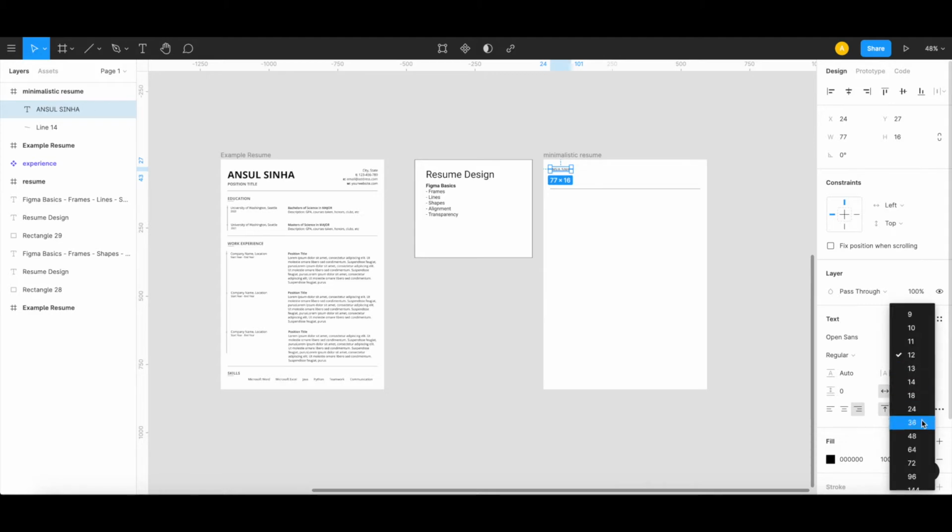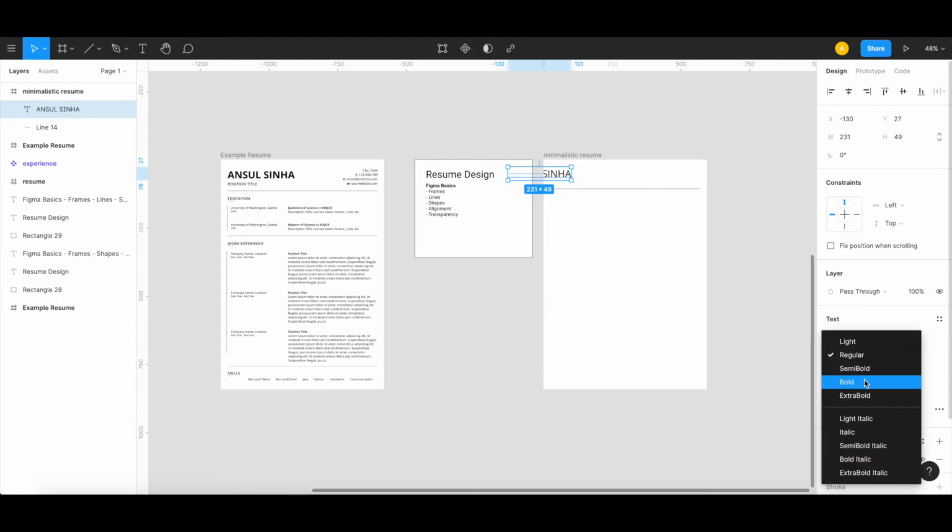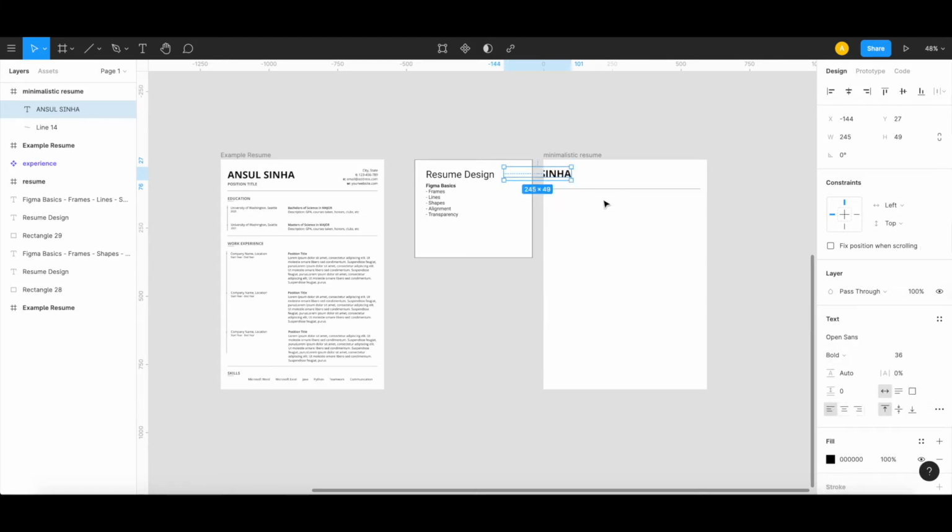So I'm going to make it 36. Again, I'm going to do this by selecting the text, going down to text, changing the font size. I'm going to make it bold. And I'm just going to move it back onto the screen so you can see it. There we go.